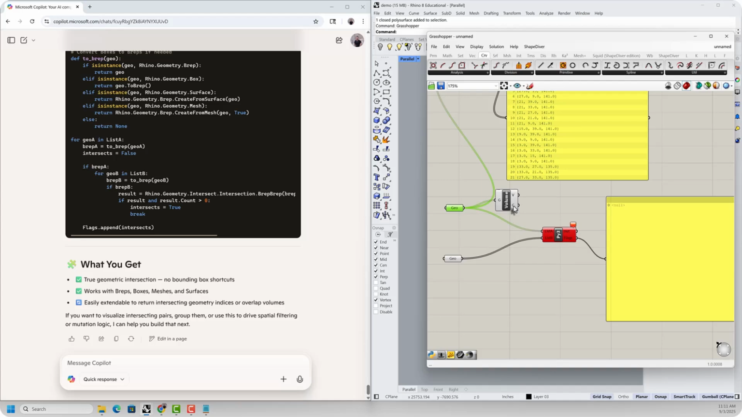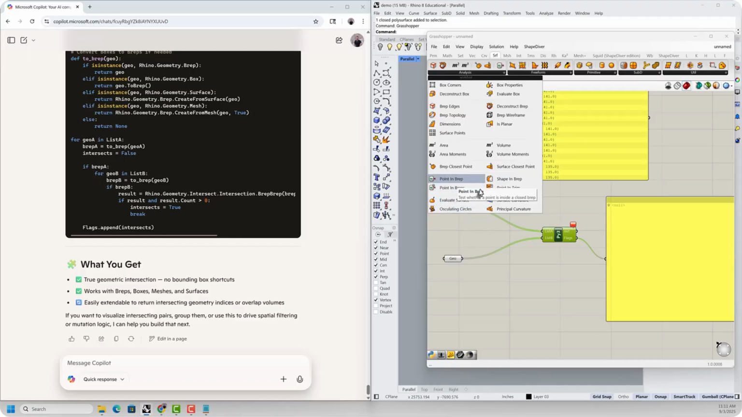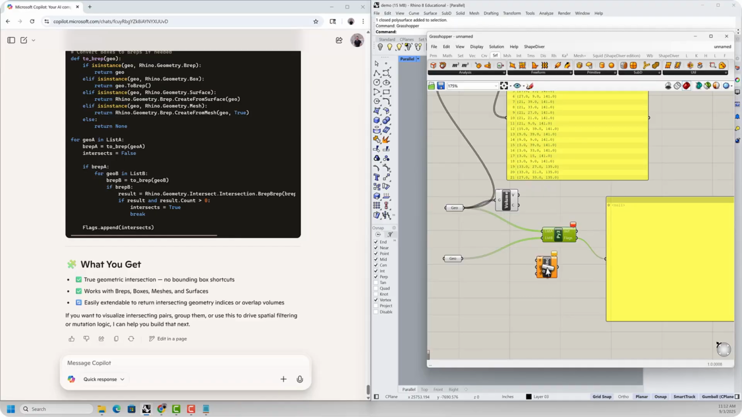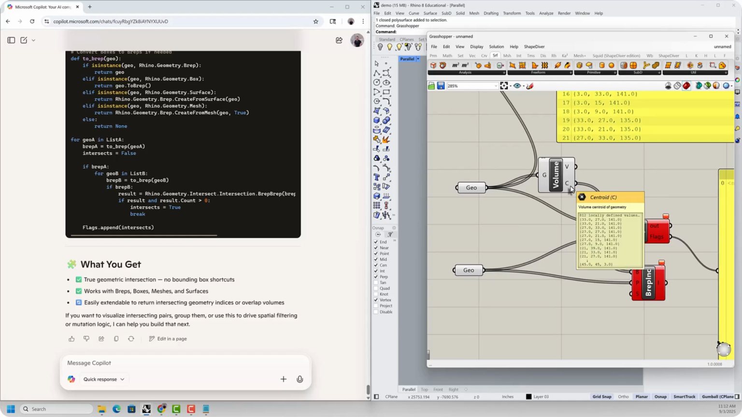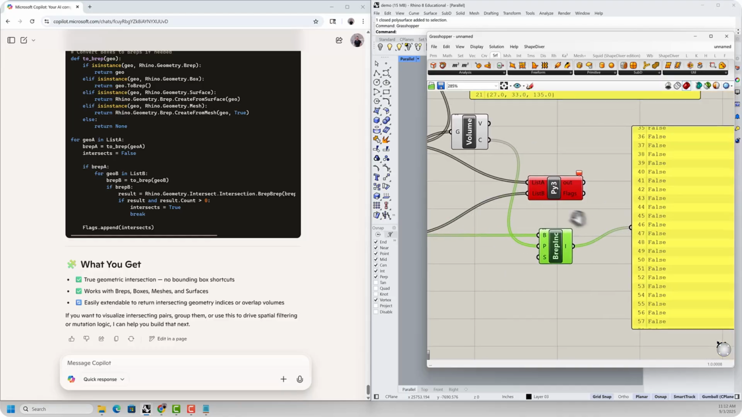Maybe we should go back to the point version and see if the Brep contains them. Let me see if there's something else. There's analysis, there's Point in Brep actually. Maybe we can use that. So Brep for inclusion test, point for inclusion test. If I put this in and put this in, the data failed from point to Brep. So this is the reference Brep, and this is the point. So this should give me a list.